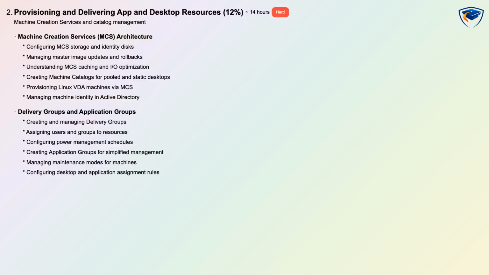The domain also covers delivery groups and application groups, assigning users, power management schedules, maintenance modes and assignment rules.